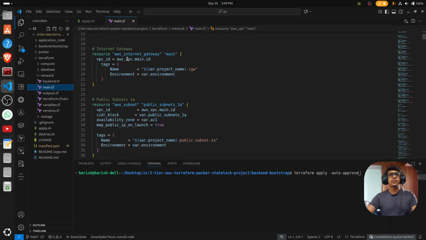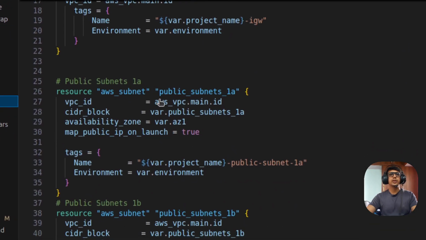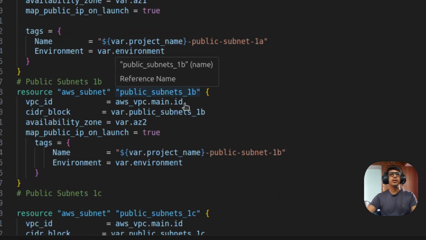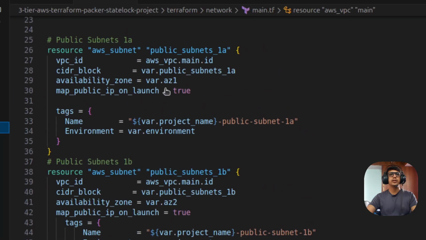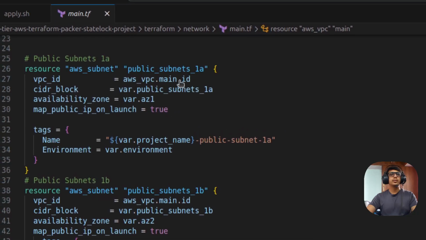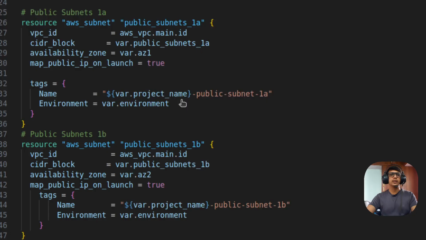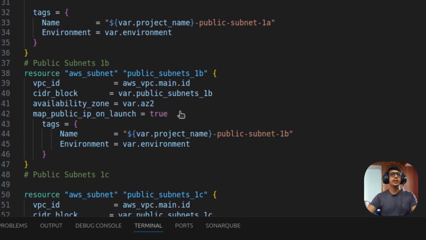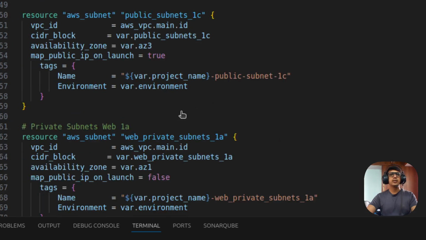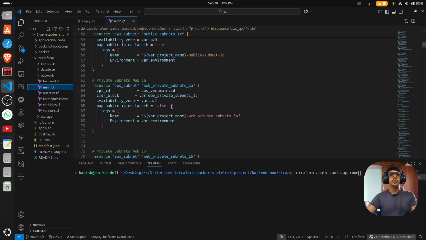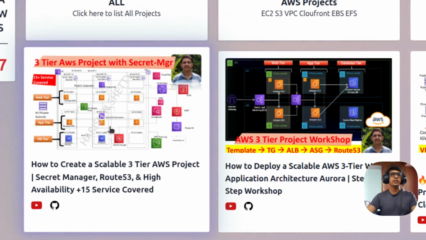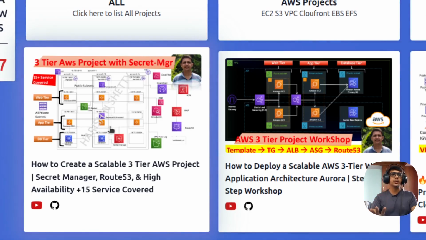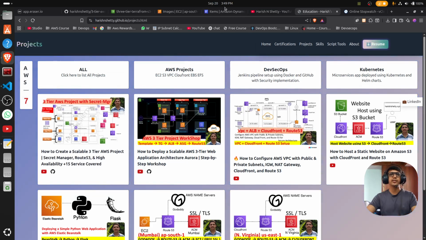Let's move on now. You can see the internet gateway, subnets, public subnet 1A, 1B and 1C. I am also defining here a variable where public subnet 1A should be in AZ1, and public subnet 1B should be in AZ2. The same way I just followed here. That's why I am saying if you have a doubt, watch this video. The same thing we are doing in this Terraform project, I deployed in a visual way, so you can understand easily.